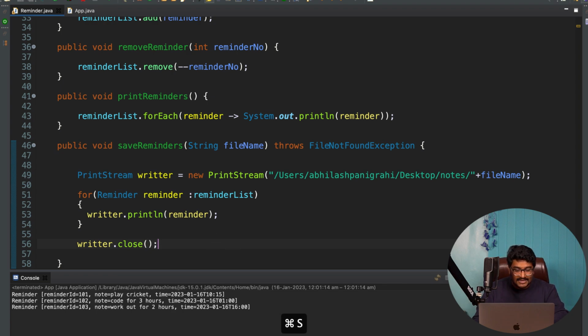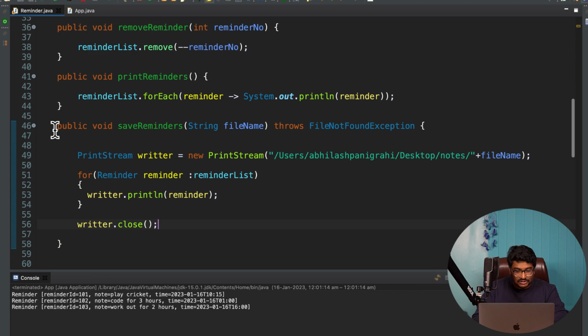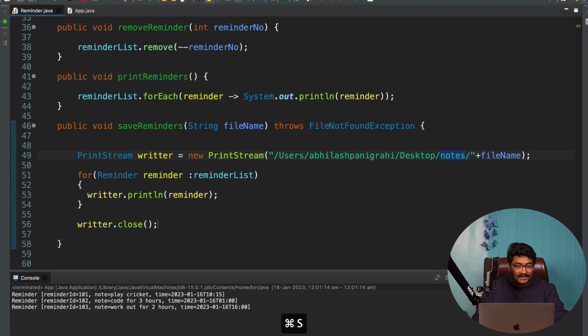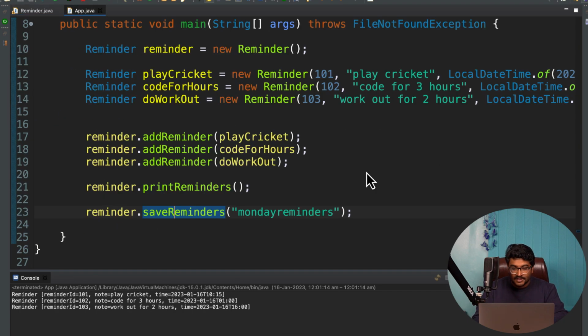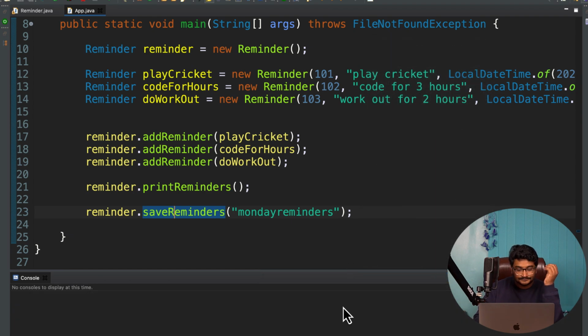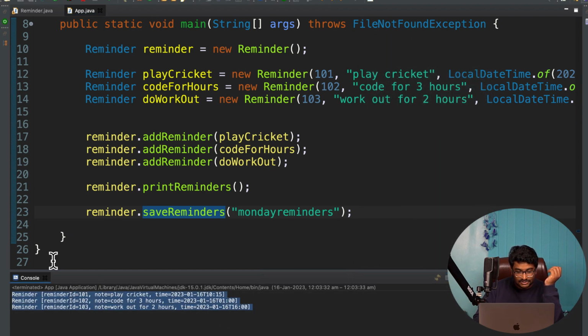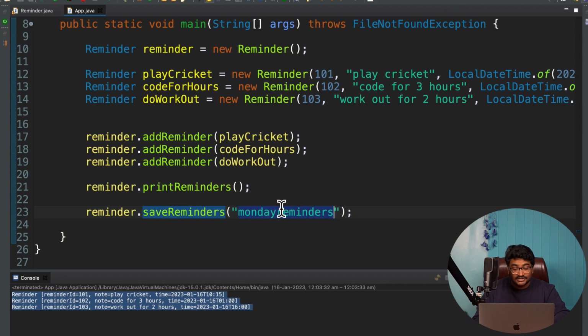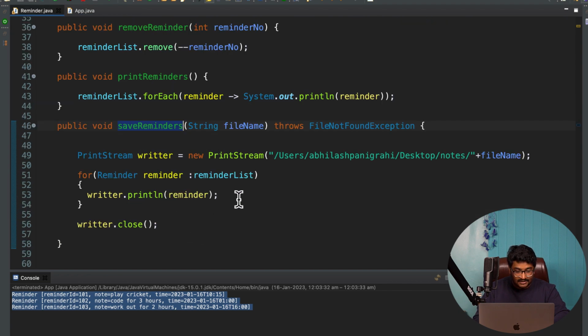Okay, if I do Control S right now, this saveReminders method looks like it's going to save all my things to a file system, and this is going to store everything inside this notes folder. Let's see if we are able to do it. Go to App.java, right click, run as Java application, and I'm able to log everything because printReminders is doing its work. Then we see whether saveReminders does its work properly or not: whether it has created a file called Monday reminders, whether it has logged everything, and whether all my logic has worked successfully.